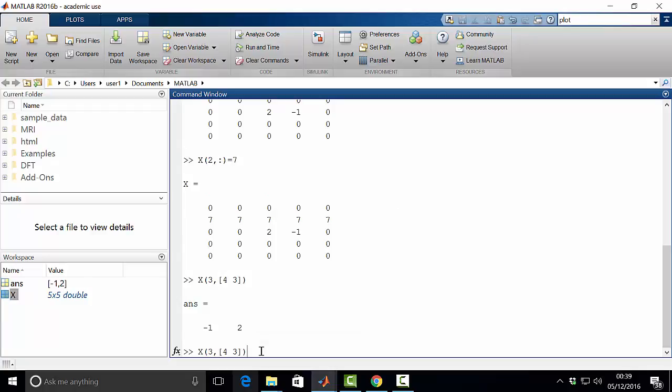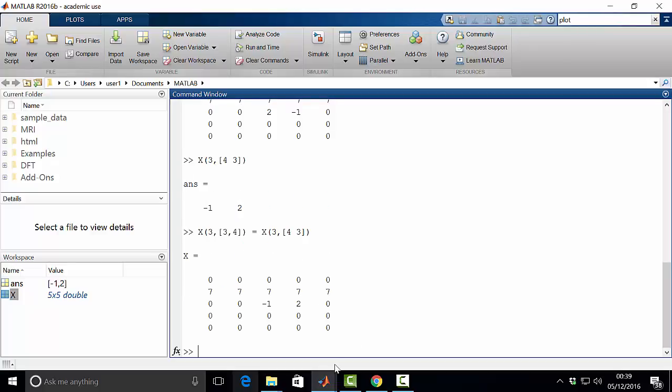But what we'll do now in a single step is we'll make those values go into the third and the fourth columns like this. So we're taking the fourth and the third and putting them into the third and the fourth. So that 2 and that minus 1 will be swapped round.